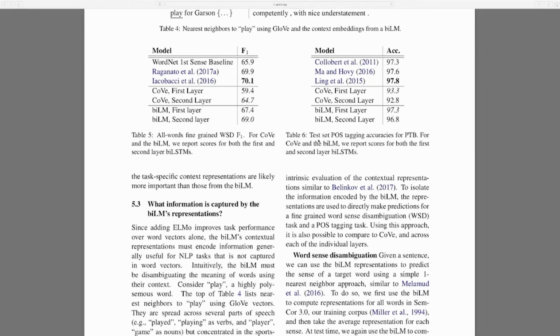Similarly, Table 6 shows the result of the part-of-speech tagging task. The part-of-speech tagging task requires the model to capture more syntactic information. As you can see, the first layer of the bidirectional LSTM has better performance than the second layer, so it captures more syntactic information. That's all about section 5.3.